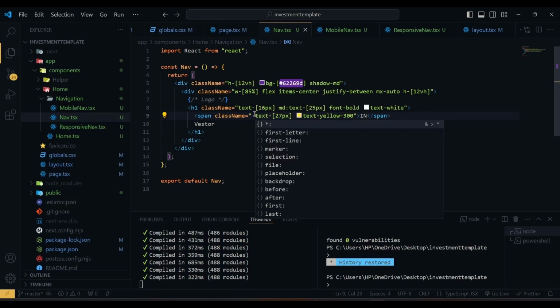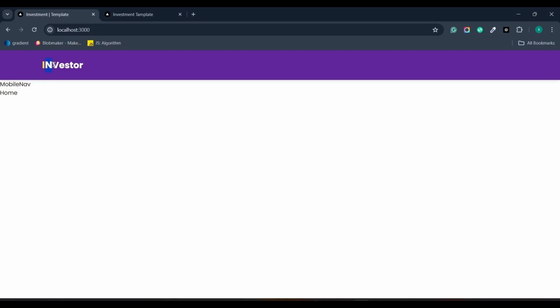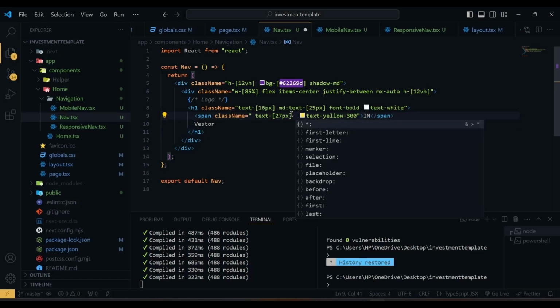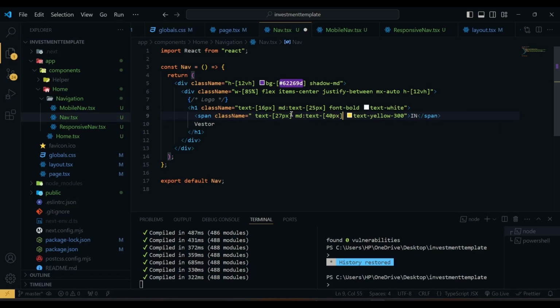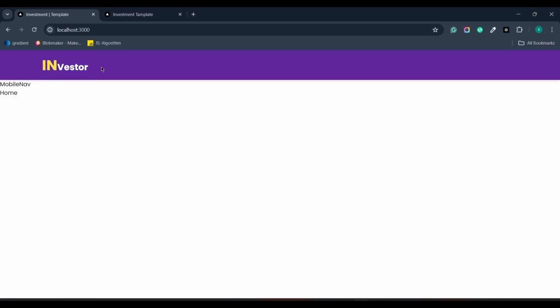Here we have text 27 pixel. Now if I show you, somehow this text property is not working. Text 27 pixel will be for the mobile, but in medium screen text will be 40 pixel. Now it will look good. So now it's looking good.